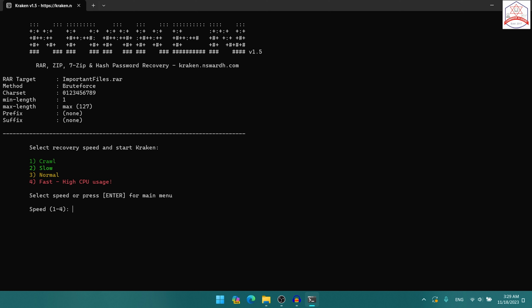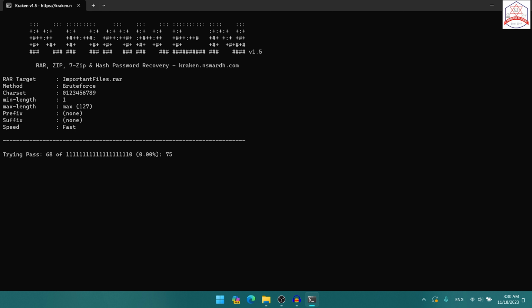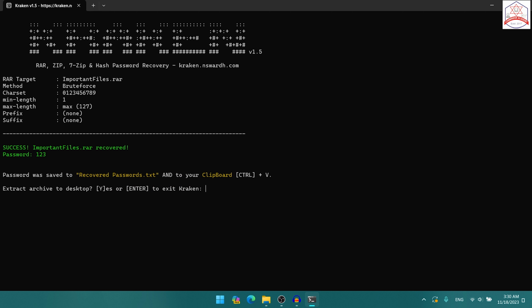And from here you need to select an option. Here are the 4 options. It is the CPU usage option. If you select option 4, it will use the maximum CPU, and if you select option 3, it will use normal, and the other 2 are used according to need. I want to recover the password fast, so I will select the maximum CPU usage option and hit enter. Now the brute force attack has started and you see that the password has been recovered.